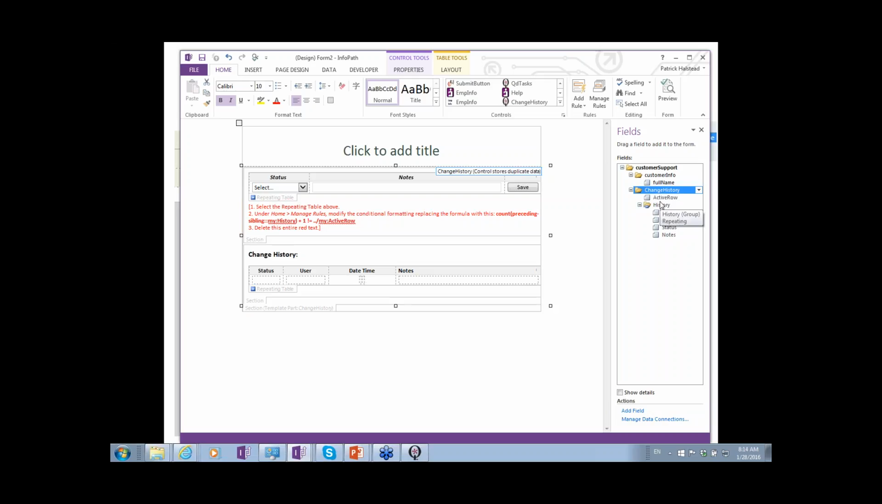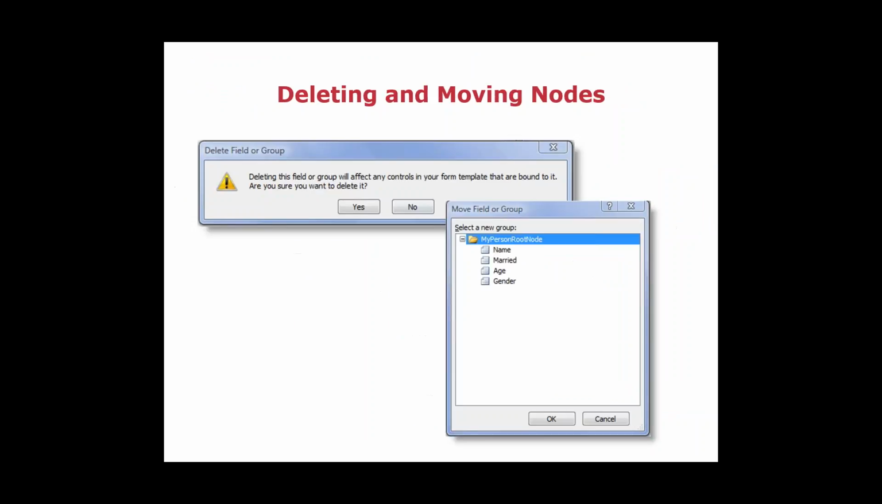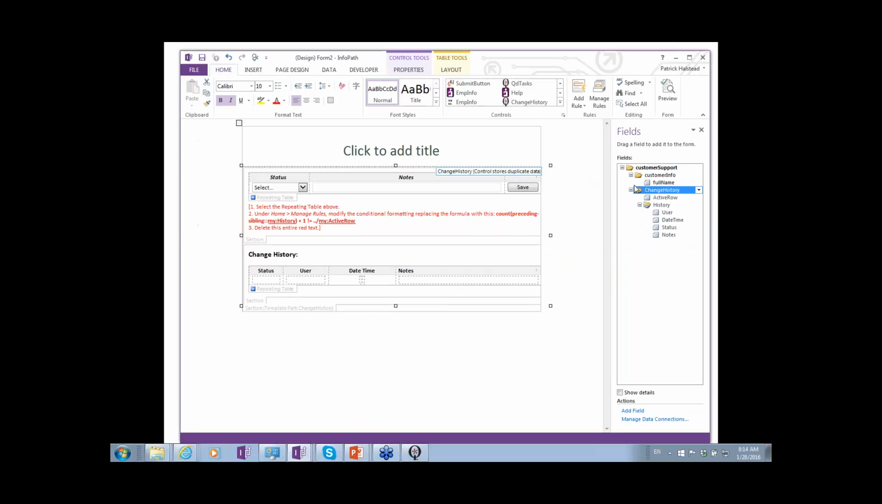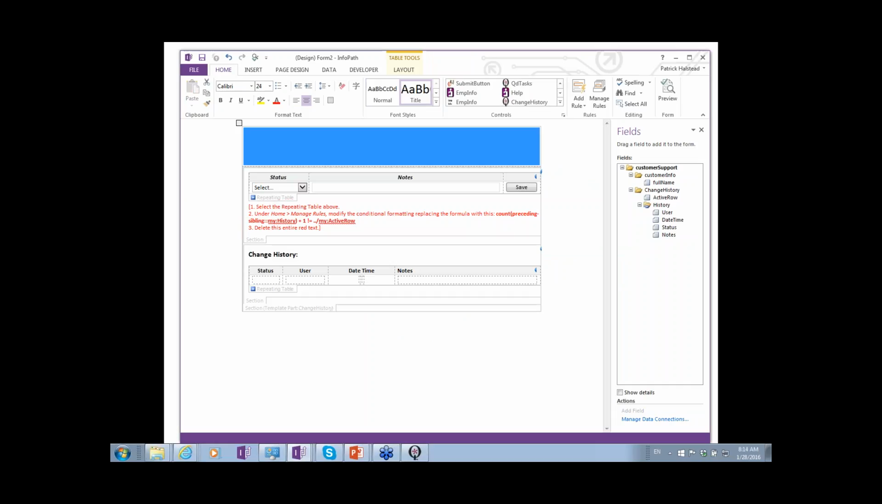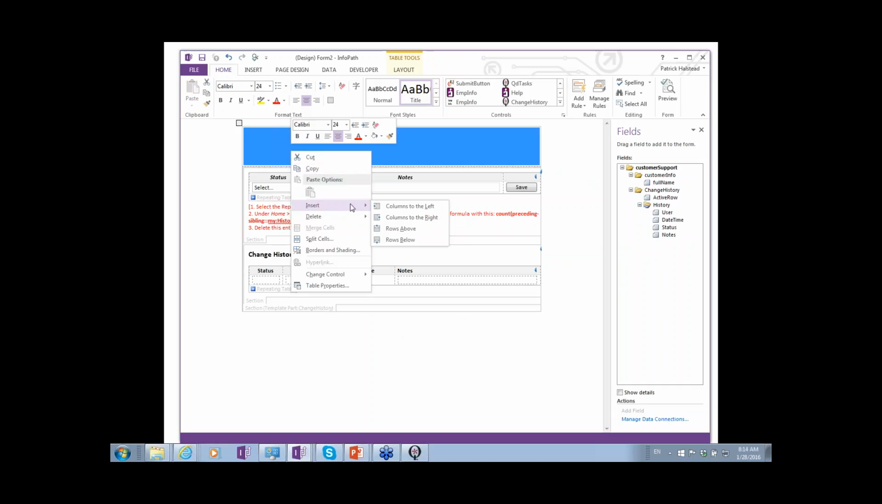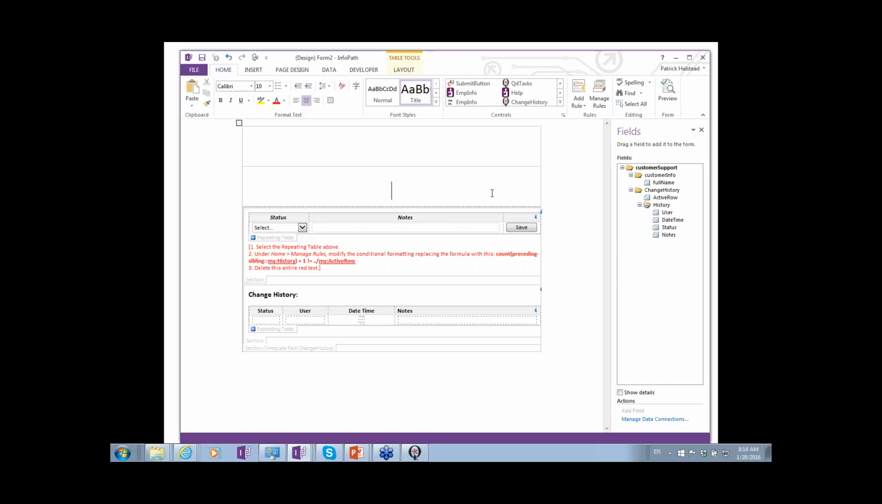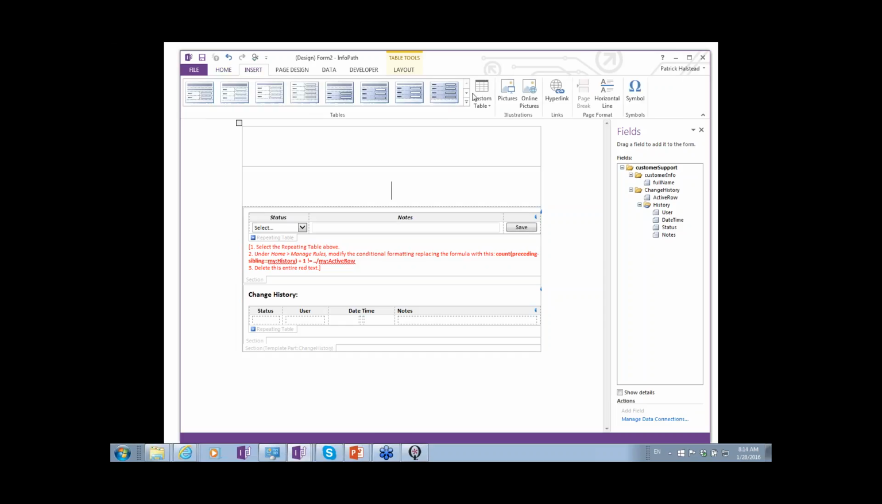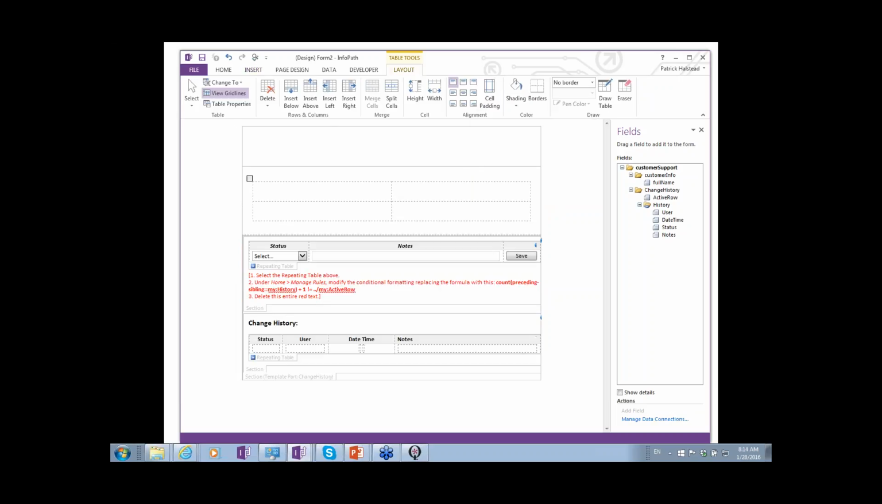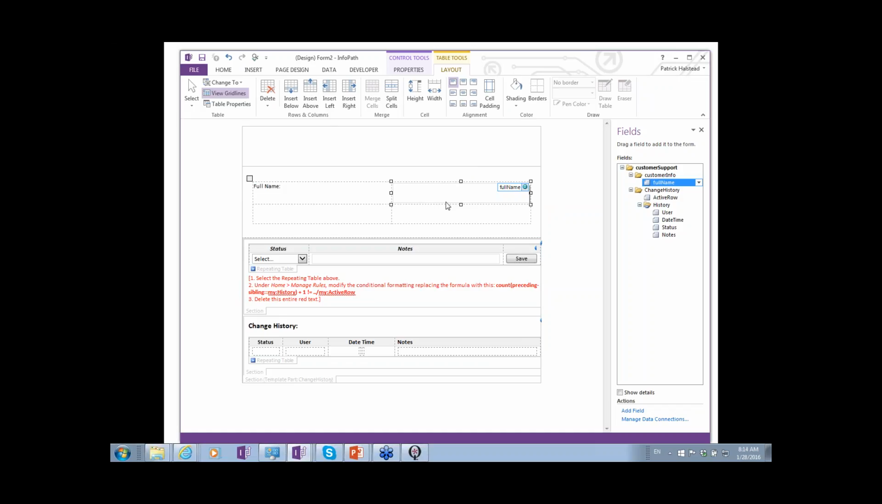What I want to show you next is what happens when you try to change something. When you're working on your form, you've added these fields and you want to add them to your view. Let me show you how to do that. Typically you create a table in here, just a layout table, and then you drag these fields over like that. Then you can configure them in the view.